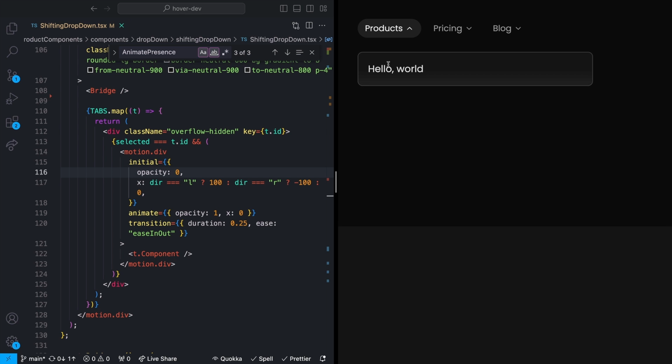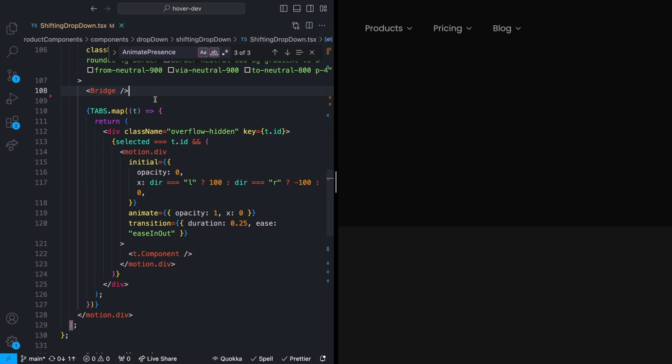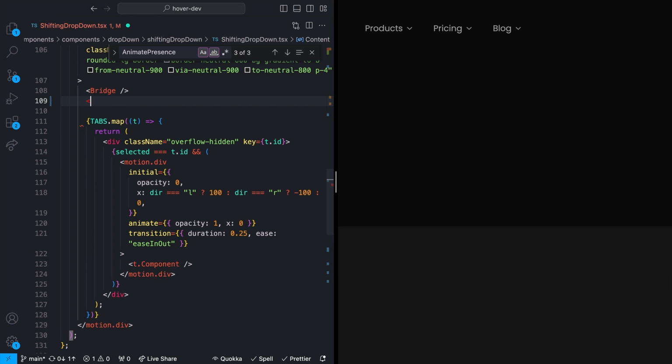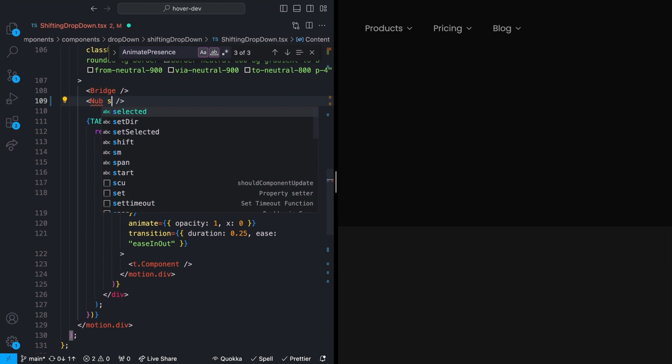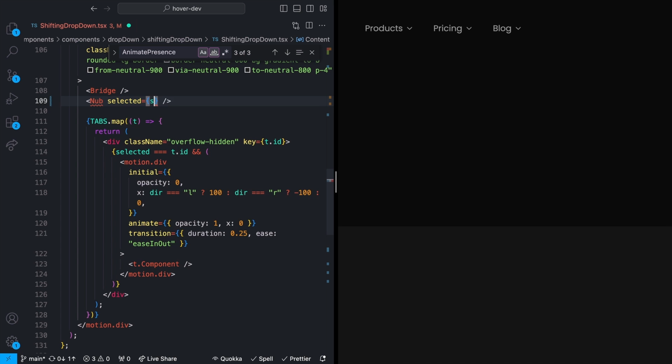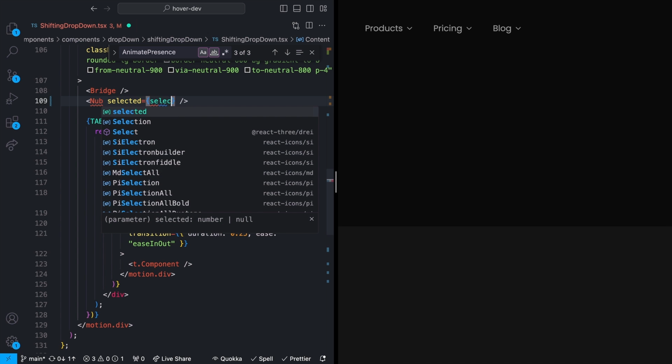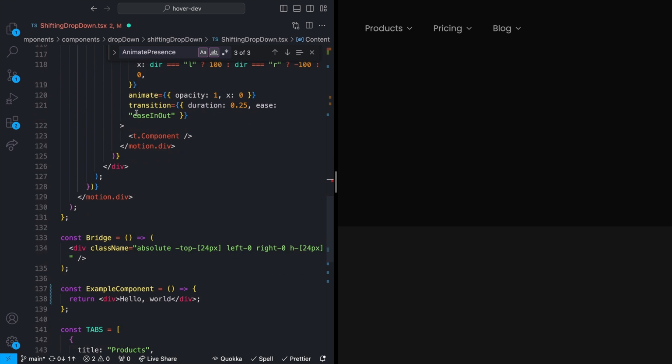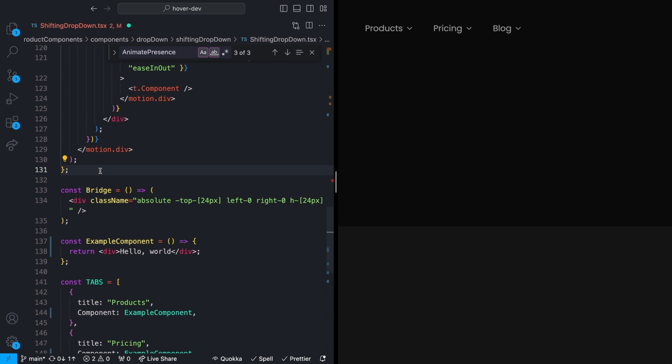But there is still one fine detail that I want to get in here, and that's that little nub animation. So I want to have a little nub that lives right on top of this content box and animates around based on which tab I'm currently hovering over. So under my bridge, I'm going to add one more component, which I am going to call nub. And this is going to take in the selected value. So selected is equal to selected. And then we can just come down here and actually define that component.